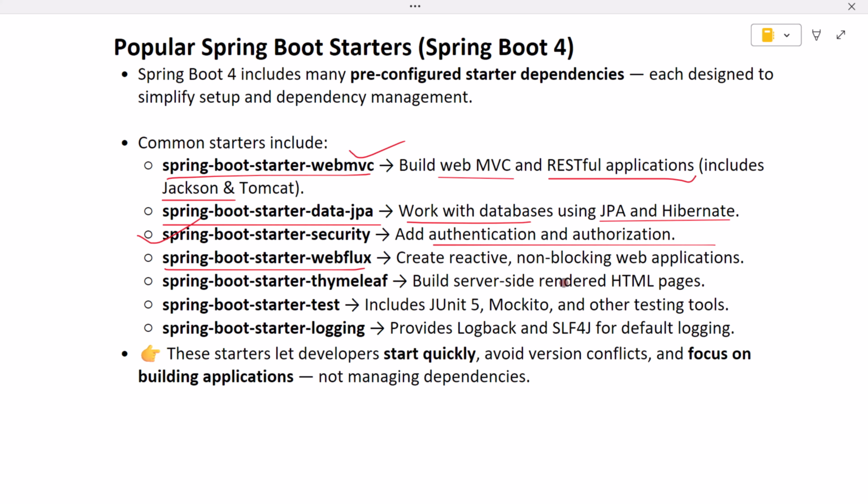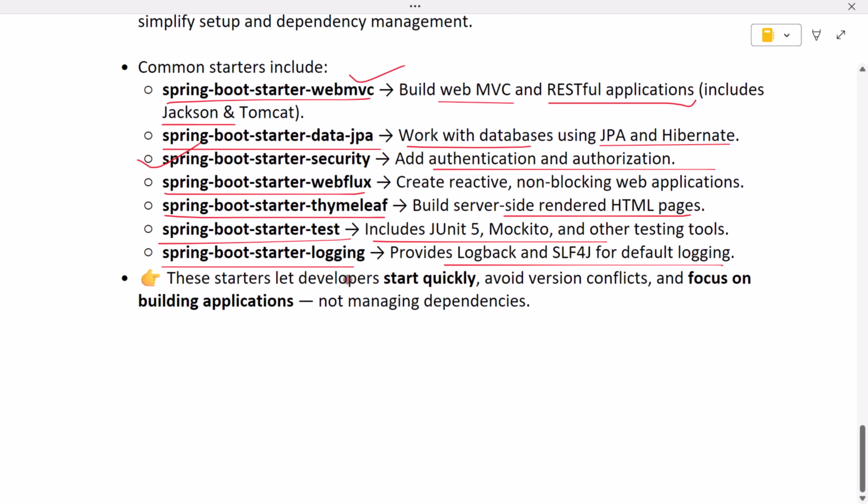For Thymeleaf based web UI applications, Spring Boot Starter Thymeleaf. For testing, Spring Boot Starter Test. And for logging, Spring Boot automatically includes the Spring Boot Starter Logging, which brings in Logback and SLF4J as the default logging framework. So you can see the idea behind all these starters is to help developers get started quickly without having to manually add or manage multiple library versions.